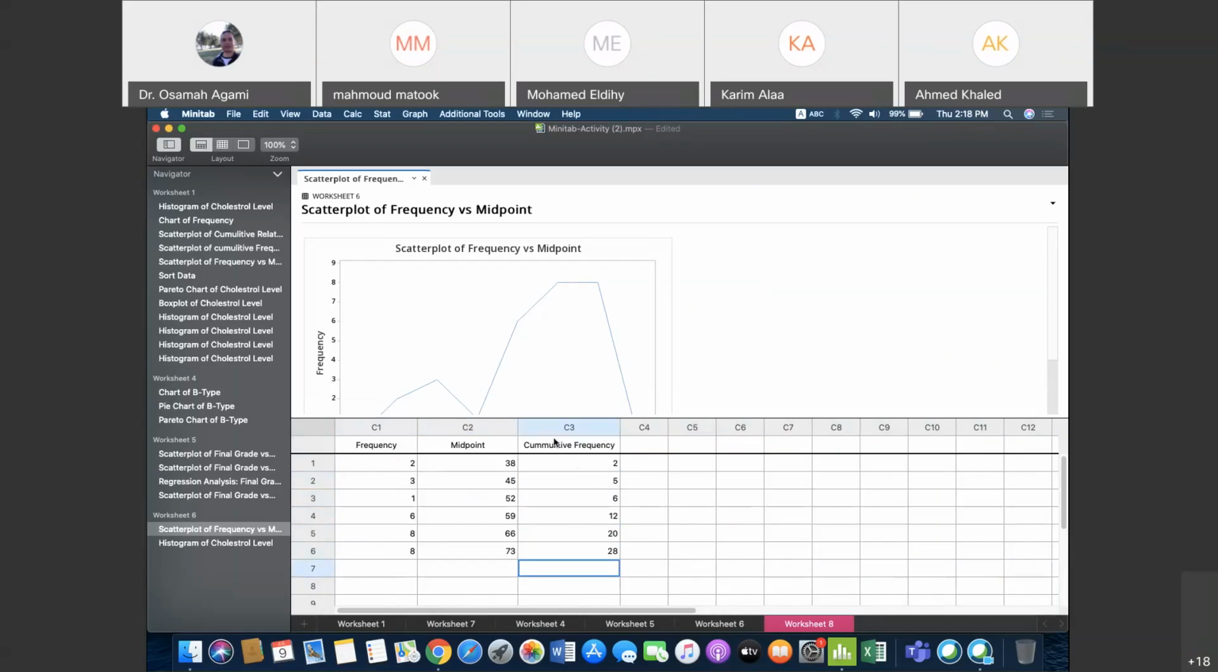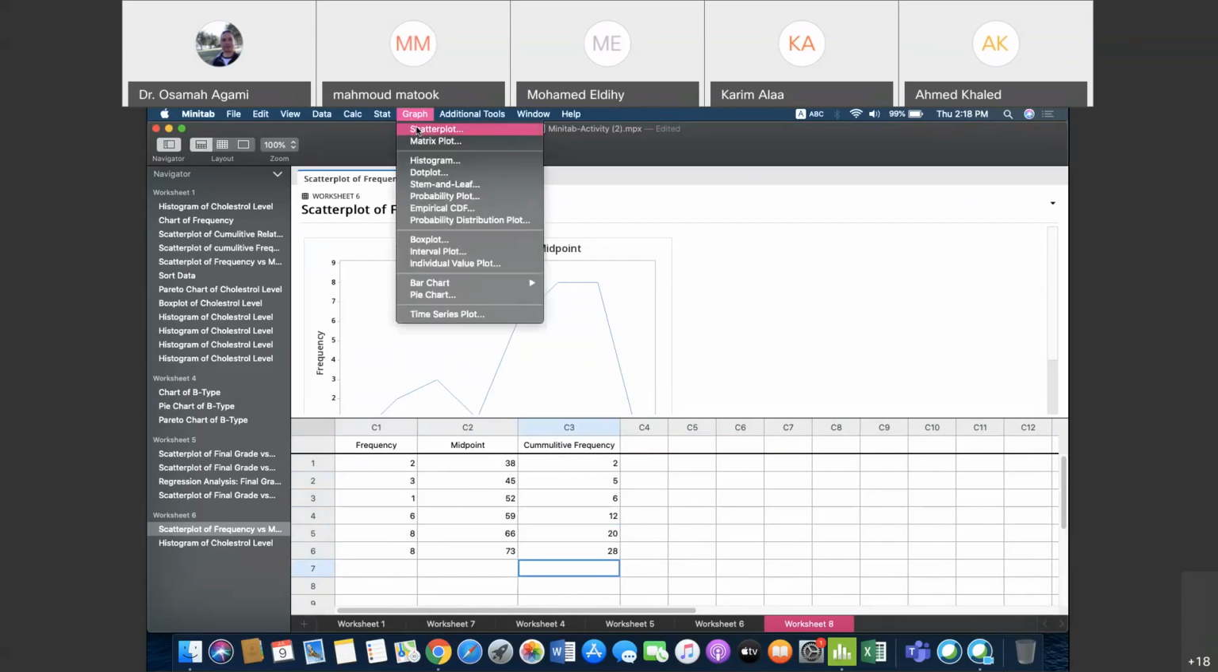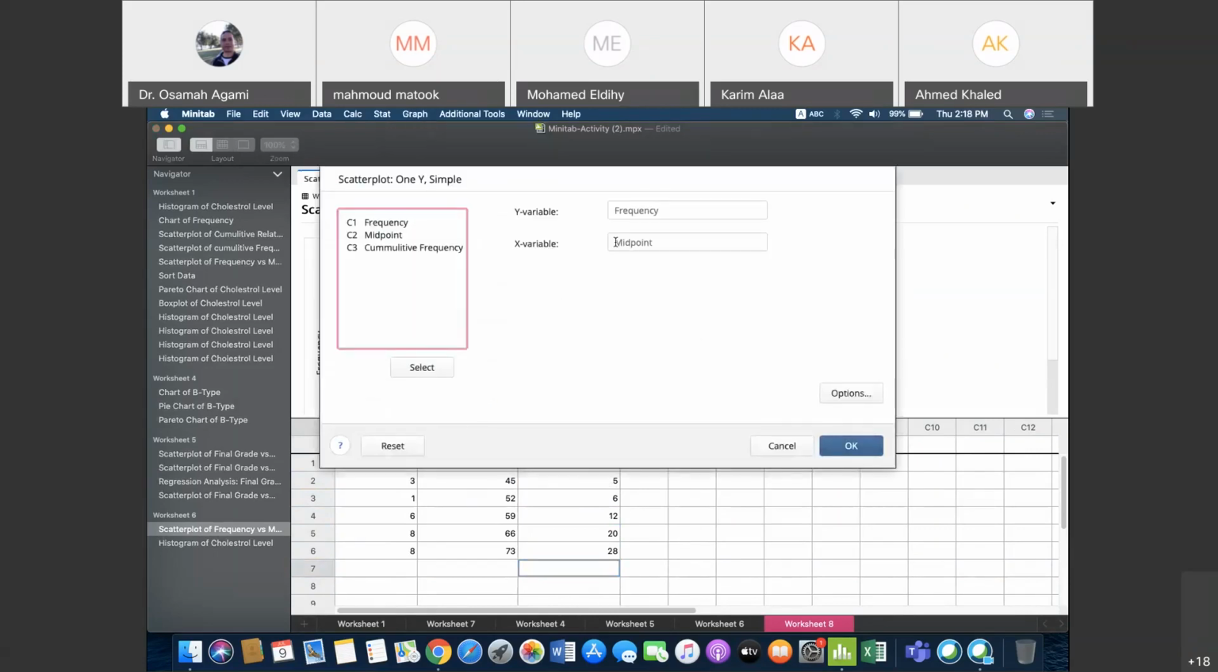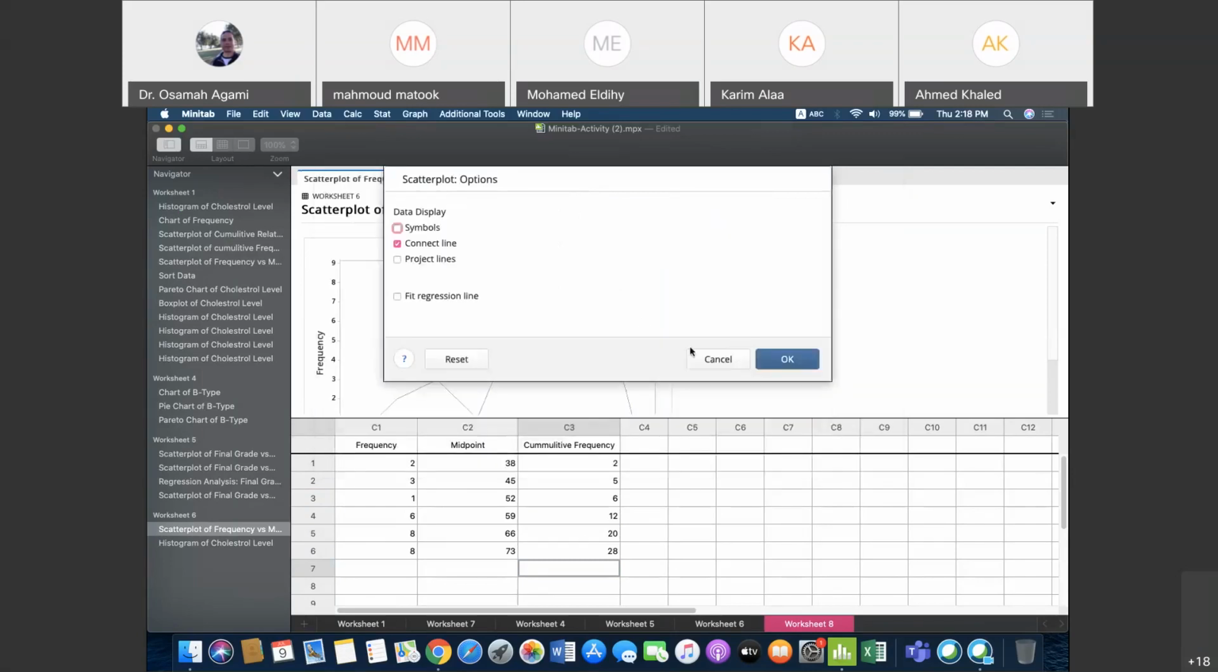Ogive, yes. From where in Mac are you going to do it? Graph, Scatter plot. Excellent. We choose symbol. Then we need the cumulative frequency in the y variable. We change the midpoint to cumulative frequency, and the x is the same, no change. Excellent.